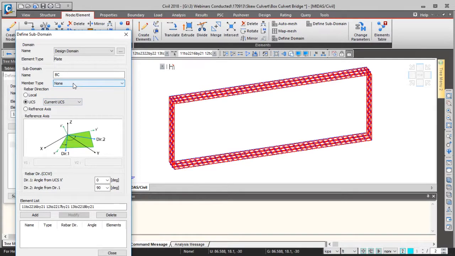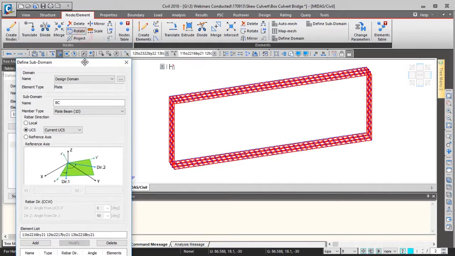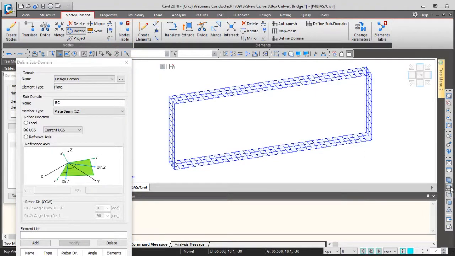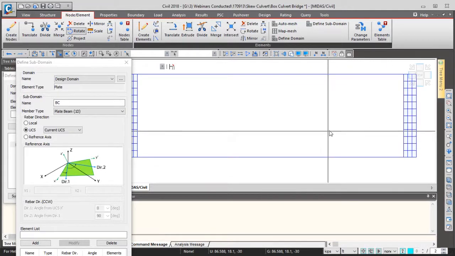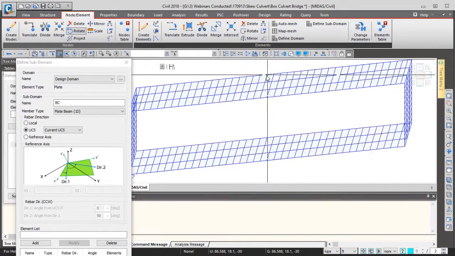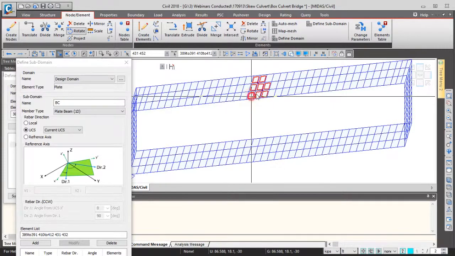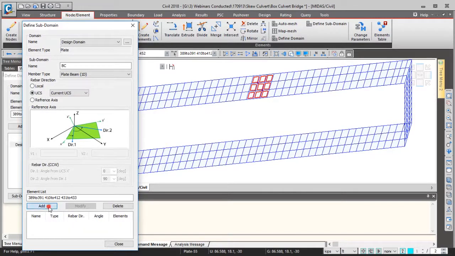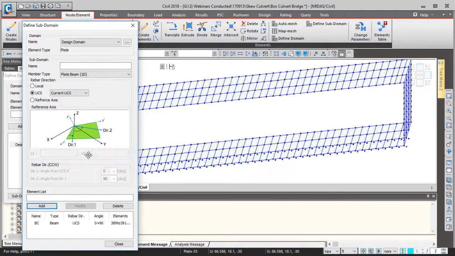Here you need to define what is the member type. So if you are designing the top slab, then that would be a plate beam. If you are designing the side walls, then that would be a plate column. So in this case, since I want to design for the center of the box, it would be a plate beam. So now we'll select a short subdomain for which we want to design. So let us say we are selecting these plates, and I say add.